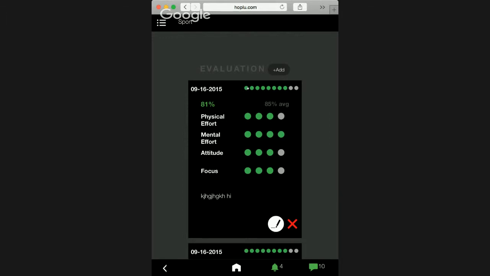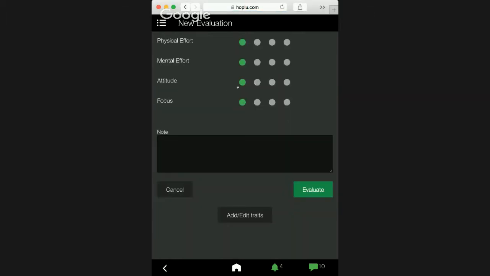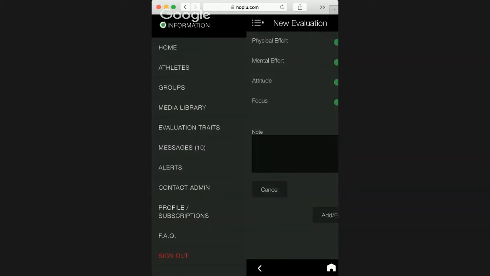Okay, so those are evaluations. Now the traits for those are set up one time by the coach for all the coach's students. So you will have the same form for everybody that you coach. So if we go in here again, the first time you're not going to have any of these up here. You're just going to have this. So then you can go in where it says add edit traits. Another way to get to those and set up your own trait is to go up here in the left corner in the slide out menu, and you also have evaluation traits right down here.